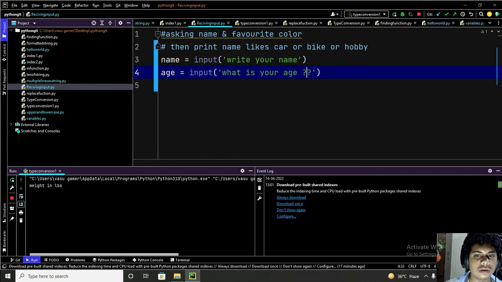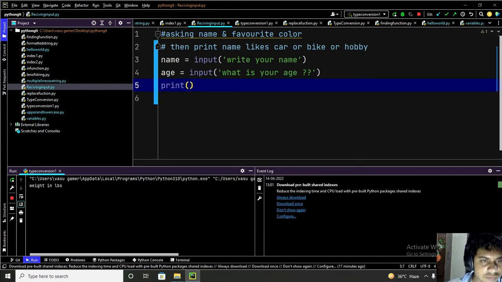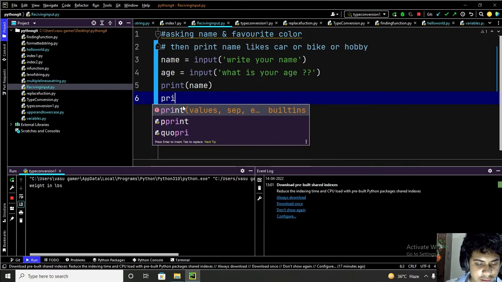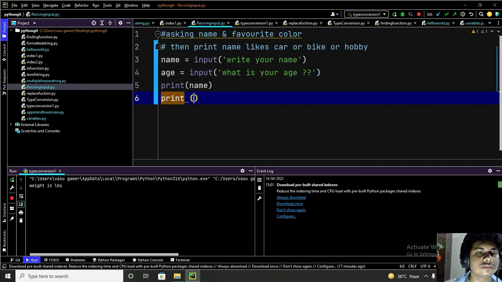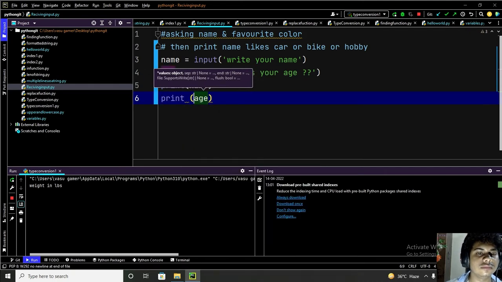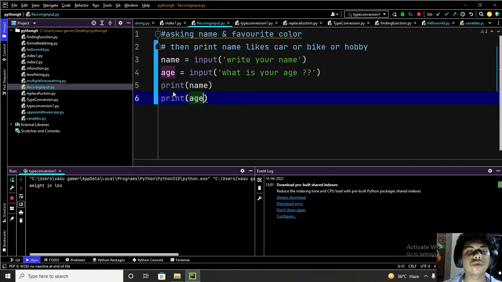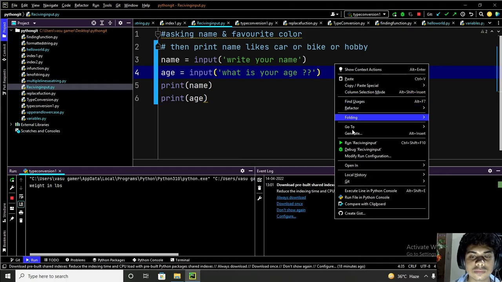Okay, so I think this is pretty much good. And now I print this, like print name, only I am printing name. Then in the next line I am printing age as well. So now let's run the program. I will do the question about asking name and favorite color, but I am just showing you how the input function works.